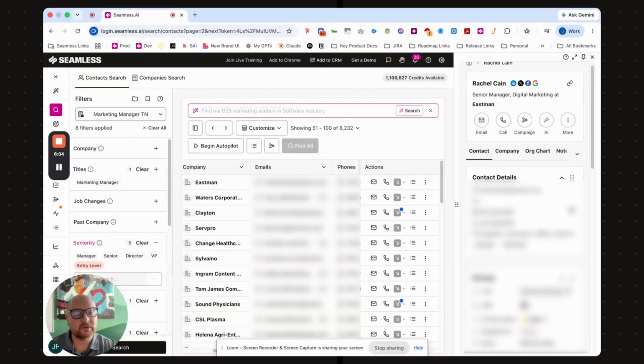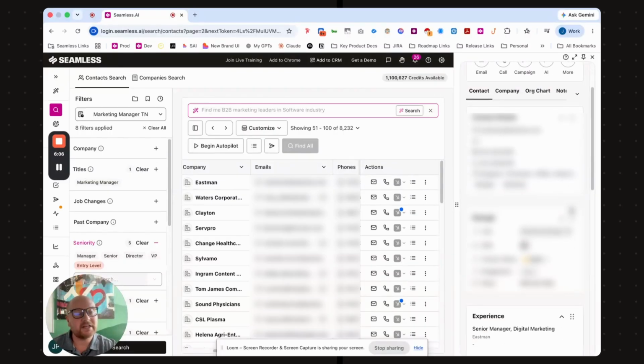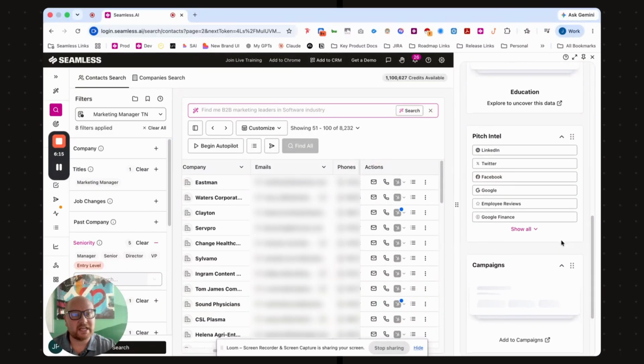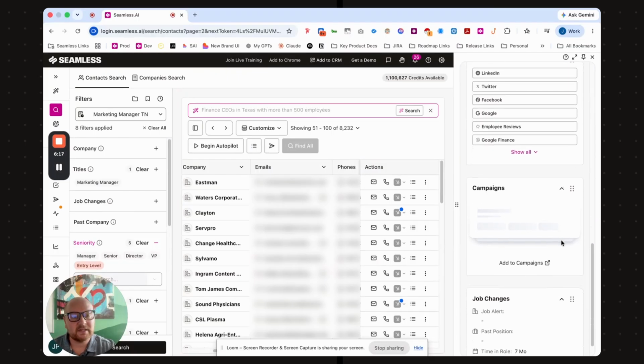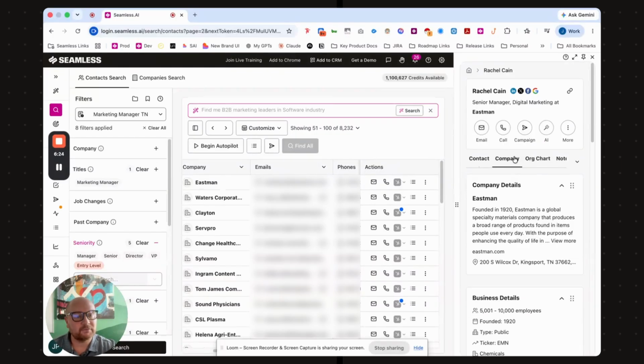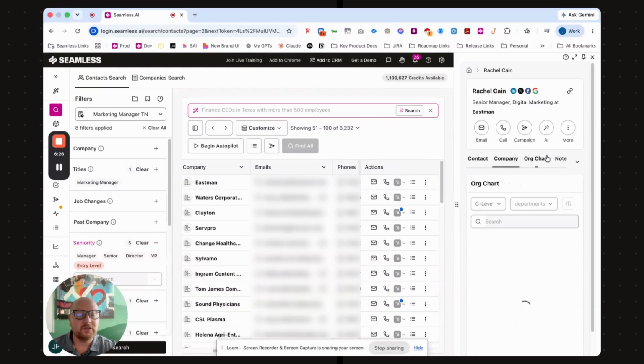So we'll give you additional contact details. We'll give you the ability to manage that contact. You can quickly import it. You can manage the status of that contact if you're using Seamless for engagement. You can see full experience, any education details, any pitch intel, if you have them attached to a campaign, if there's job changes, their time in role, their time in their company. You can see additional information around the company as well. You can see org chart.